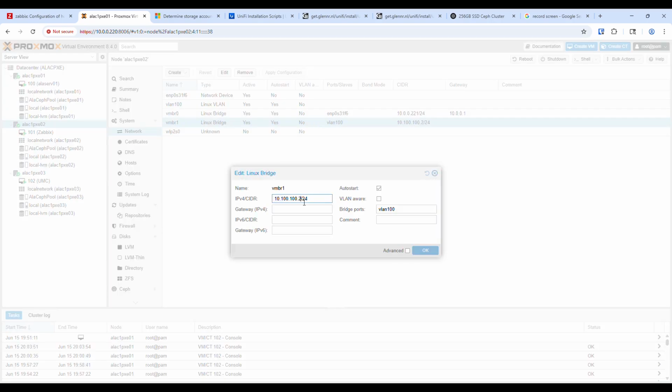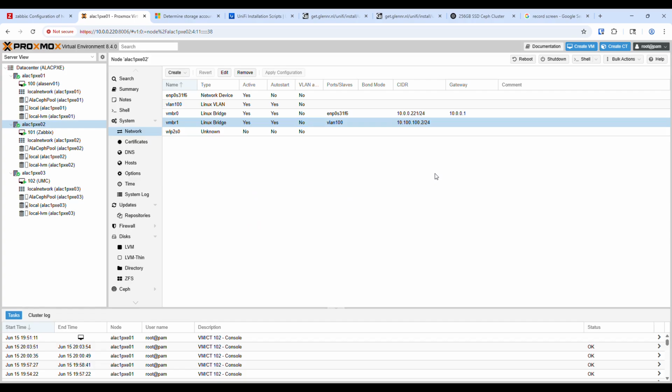I just have, obviously, the IP incremented for each one, so they're all in the same subnet so that they all know how to talk to each other, and they're using that same VLAN 100 tag for Ceph. So once you get your networking set up, the rest is fairly simple.